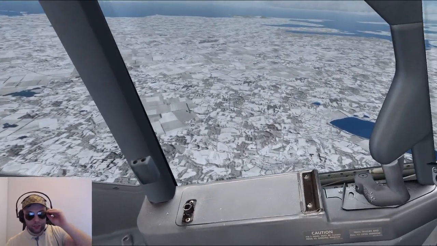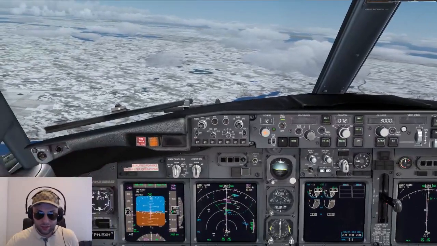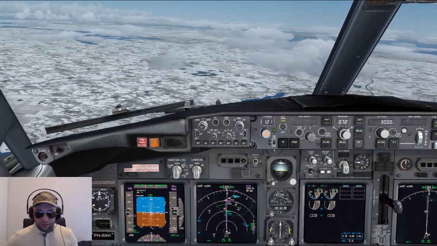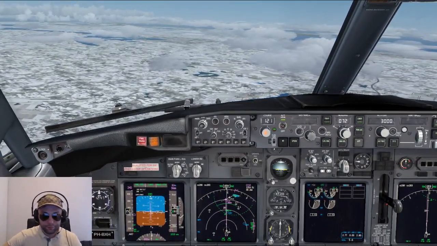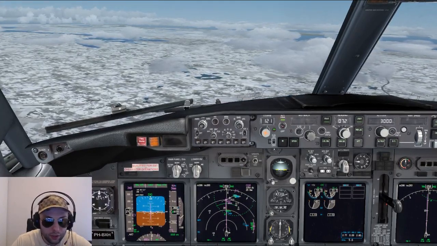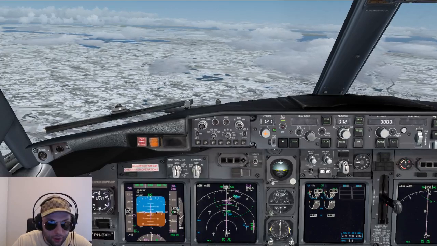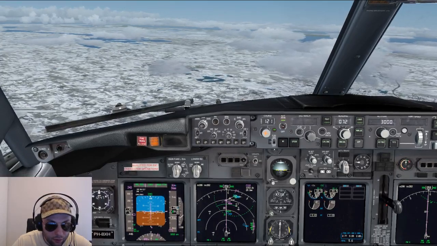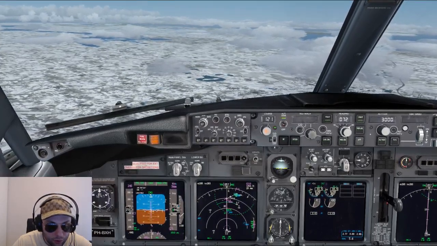Copenhagen, here we come. I don't know if there is an approach. I looked on the network, but I couldn't see any approach.